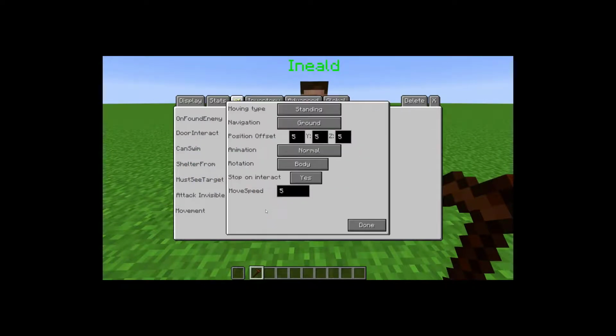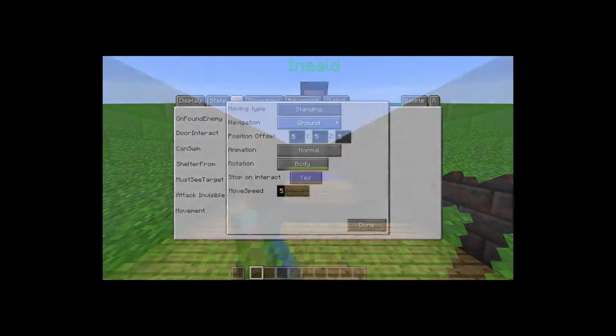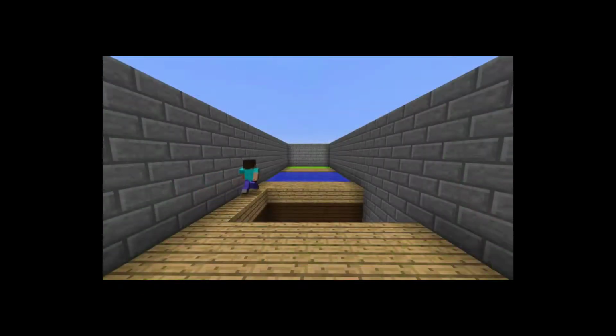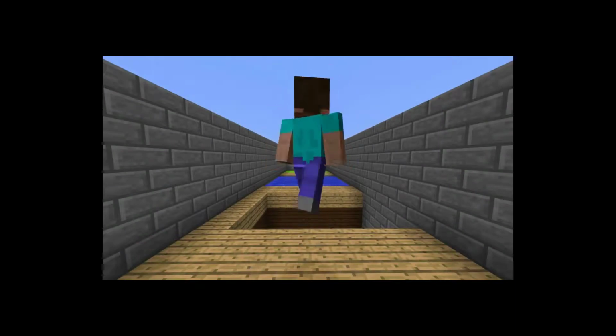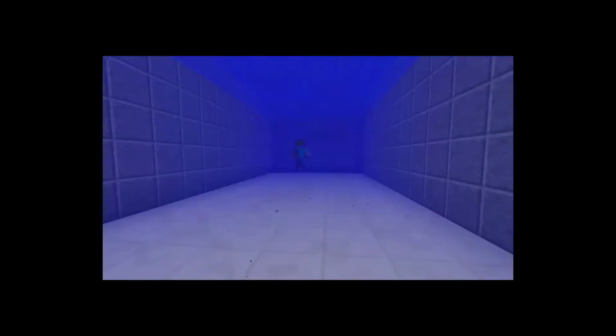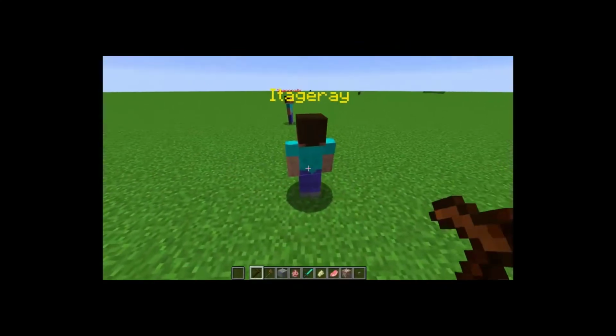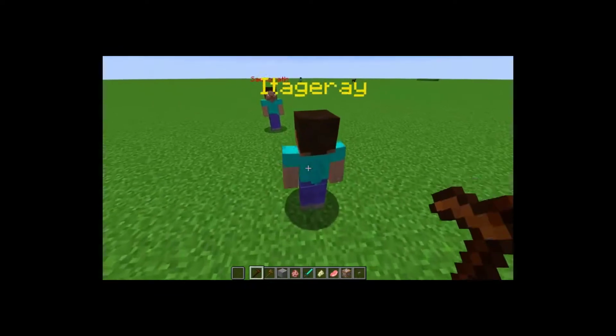Movement is where we change how the NPC moves. There are 3 different types of movement. We will go over standing first. When navigation is set to ground, the NPC will navigate the world normally. They'll have to avoid holes and will float like players in the water. When set to flying, the NPC floats in the air. They don't have to worry about holes or water. Swimming makes them float in the middle of water and swim exceptionally fast. It also makes them very bad at moving on the ground.